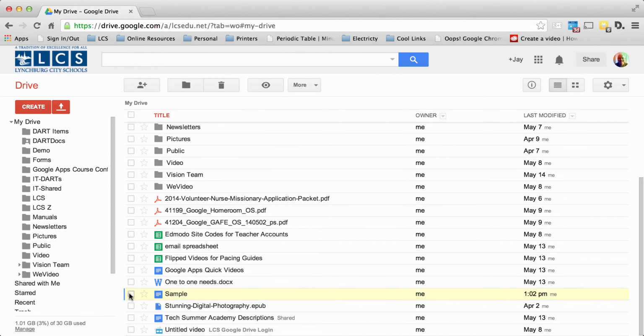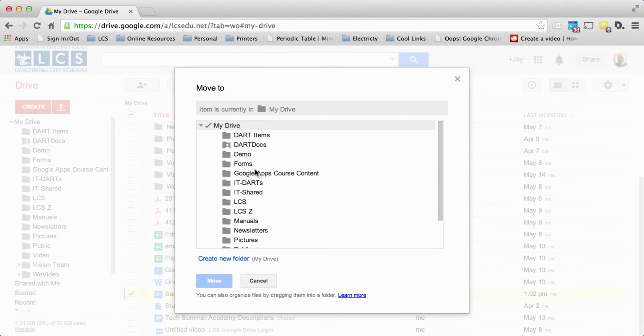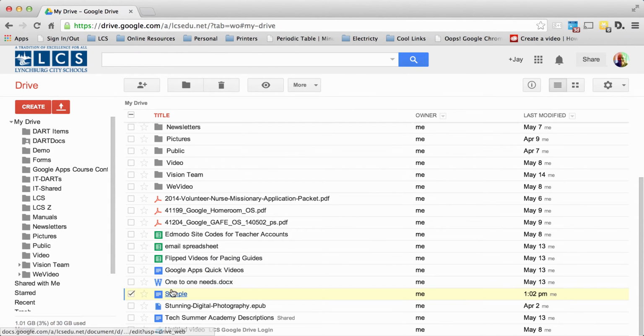The first one, I can check this box here, and whenever you check or select a file, you get some option buttons that show up here. This one right here with a file folder on it is the Move To button. If I click that button, I will get a dialog box asking me which folder I want to move this into. So I could click Demo here, click Move, and be on my way. I'm going to cancel this out and show you a few other ways though.